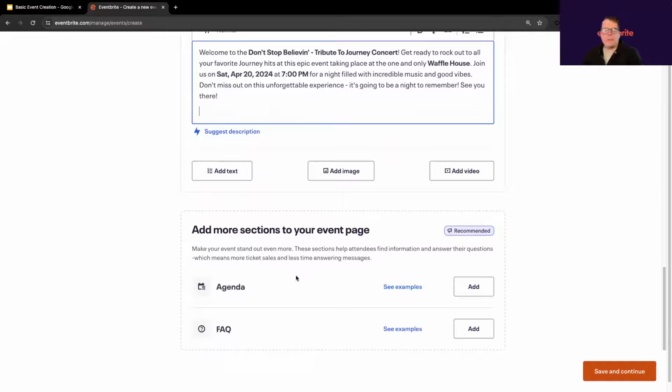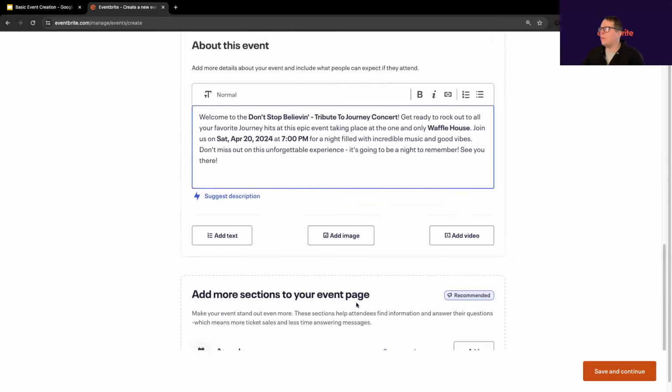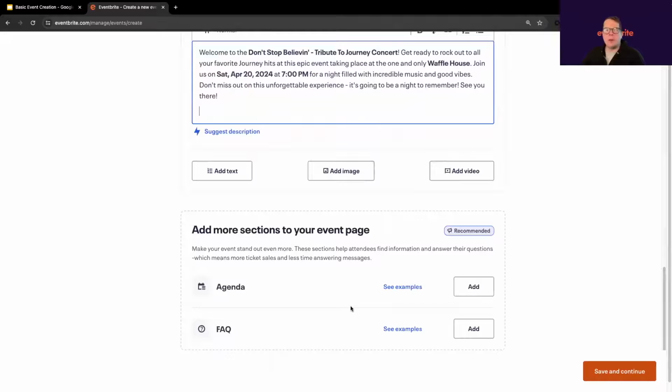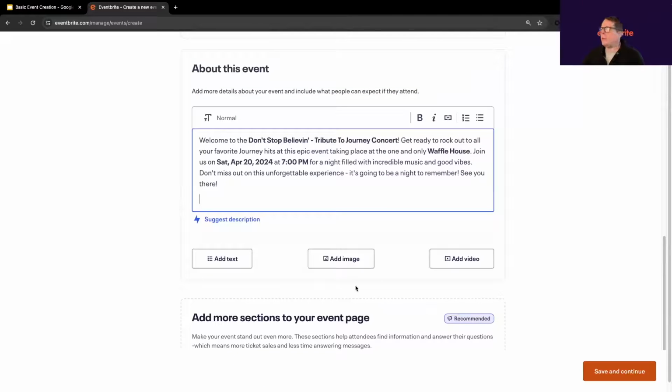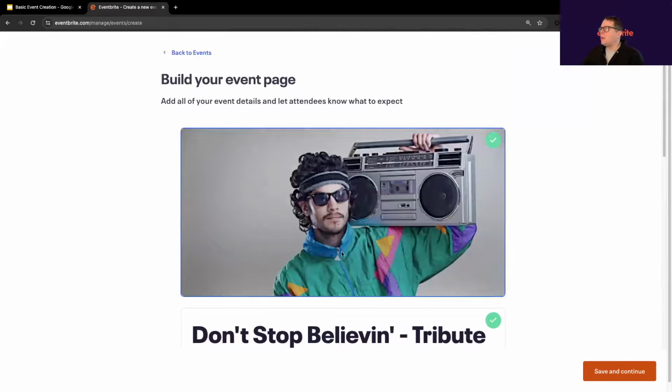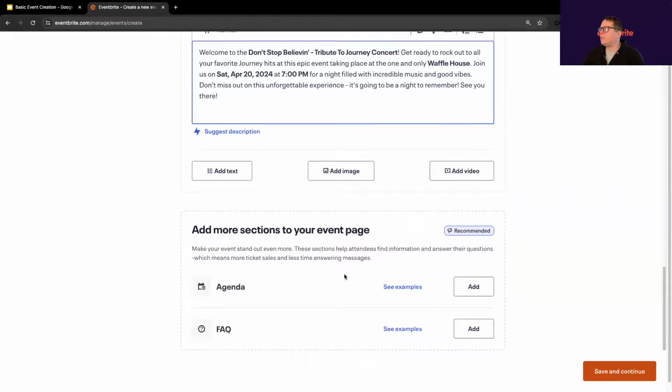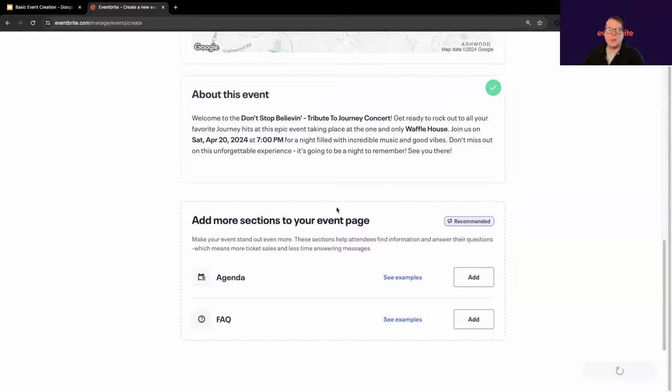Further down, we do have also dedicated sections for agendas and frequently asked questions. For agenda, let's say you have a 3-day conference. That might be helpful to fill out an agenda for when your speakers or performers will be coming on stage. Frequently asked questions, that's also a very helpful section for you to complete for your event. The more information you have listed out here, the less questions you'll get from attendees. Once you're happy with your build your event page, we'll save and continue and move forward to our next page.